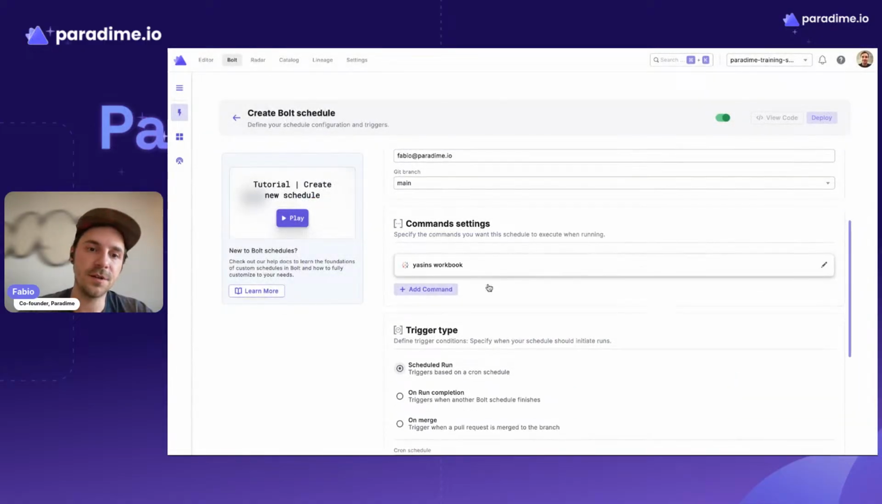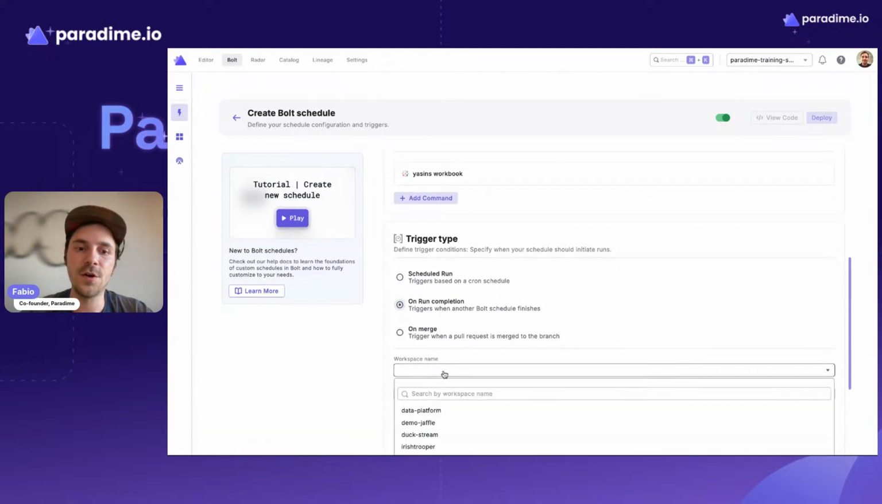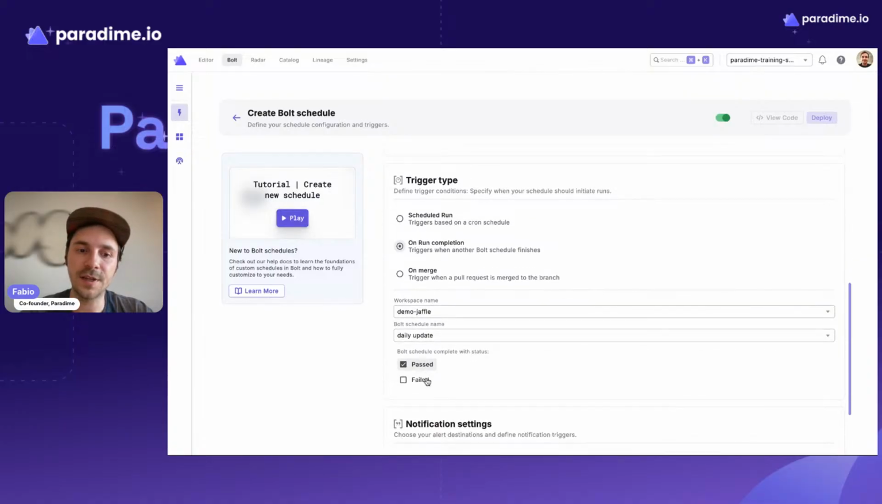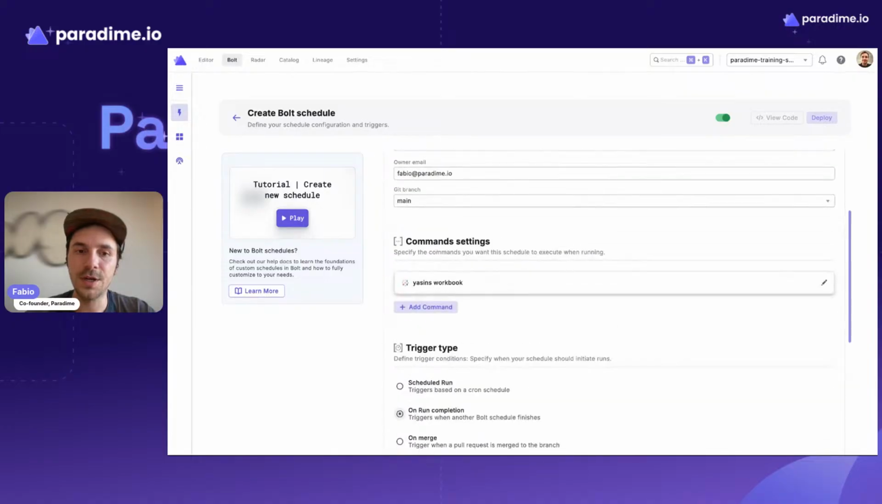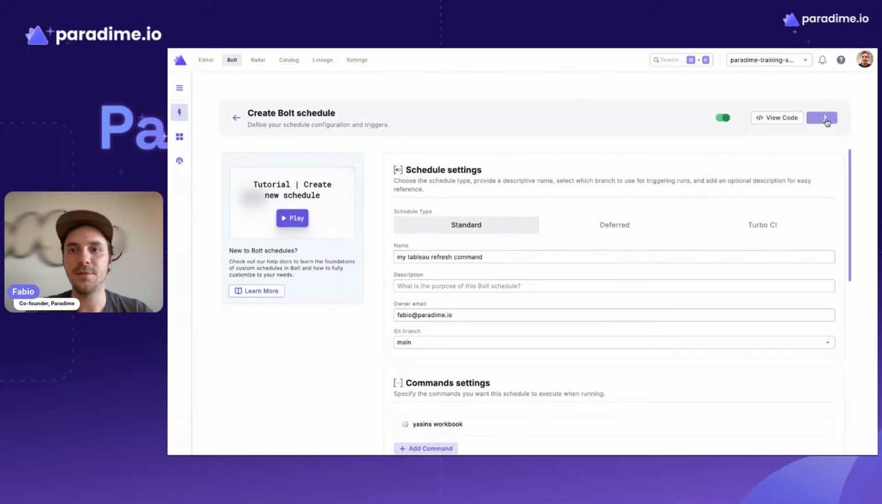I'm running Yasin workbook here. I can run it as a schedule if I want to. I can run this on completion of another job that is running somewhere else. I can choose all this configuration around when I want this to execute and based on which context. I can add here my Tableau refresh command and press deploy.